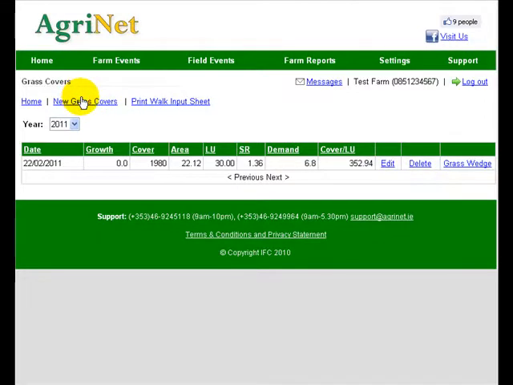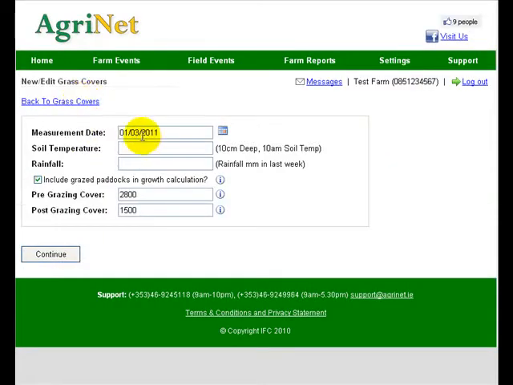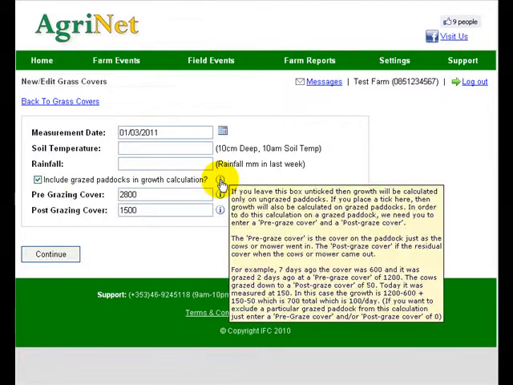If I just enter on new grass covers, it brings me into a screen where I can record the date, the soil temperature, and the rainfall. And one of the options here, which is an optional extra, you don't have to go with this, but we would recommend it. The little eye symbol explains what it's for. Any place where we feel you need a little bit of help with the software, we always include an eye symbol like that. But the best way to describe this is to actually show you a little schematic.